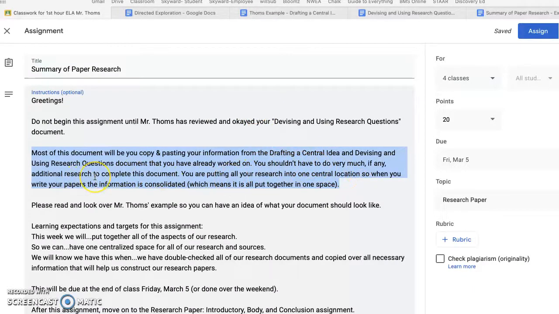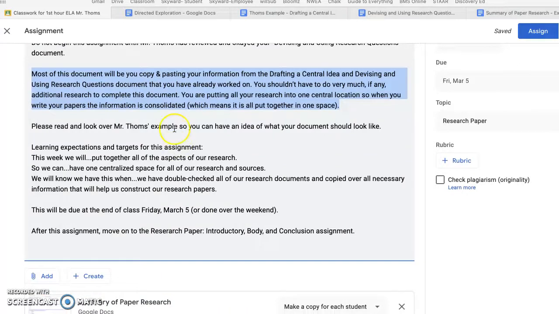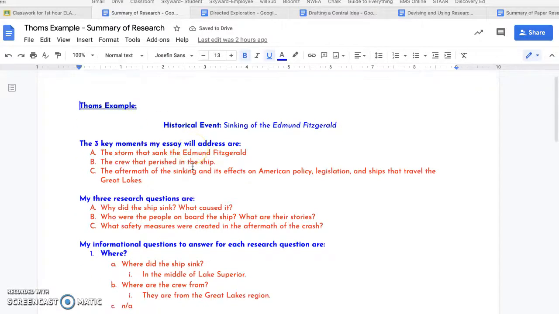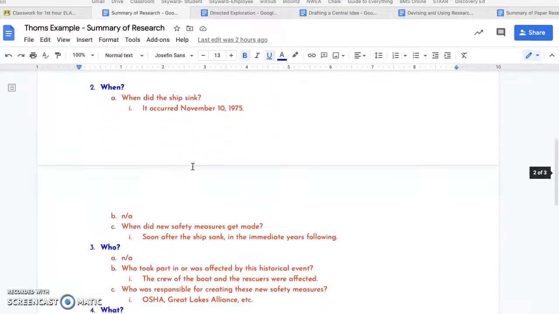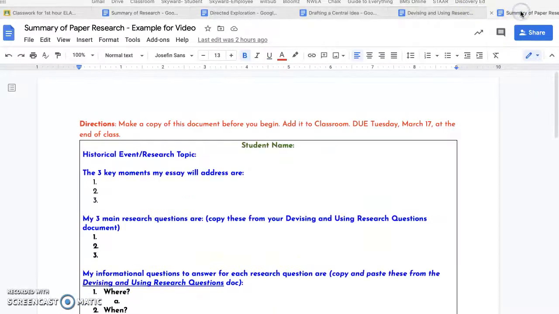As far as research goes, you should be pretty much done. We're talking 90 to 99% done with research. You're putting all of your research in one central location, so when you write your papers, the information is consolidated, which means that it's all put together in one space. I encourage you to please review my example, which is here at the bottom, before you start, so you have an idea of what this is going to look like for you. But I'm actually going to show you how to do it.